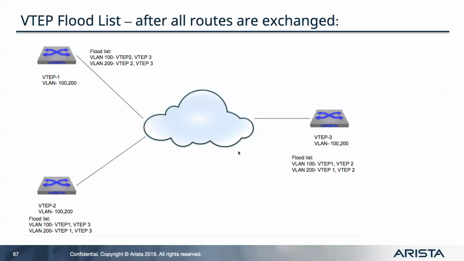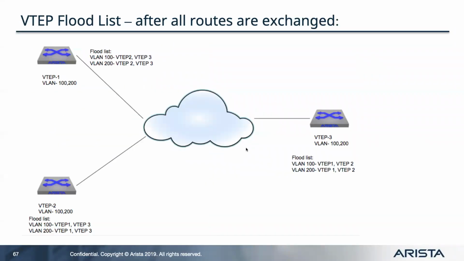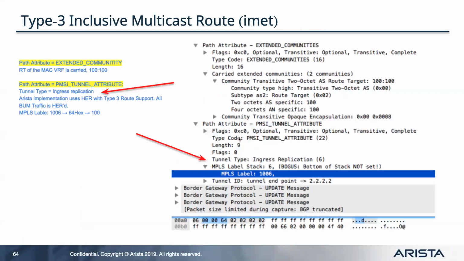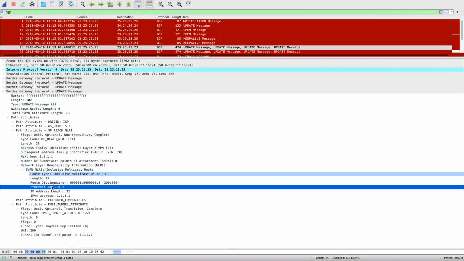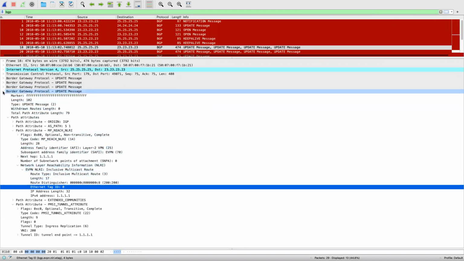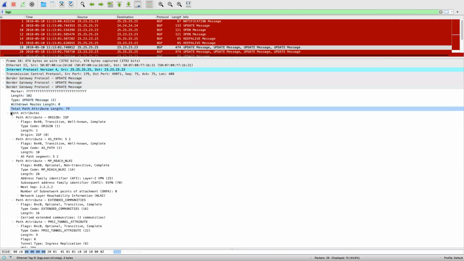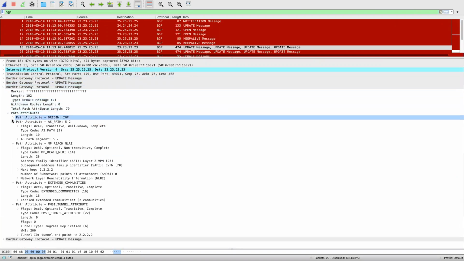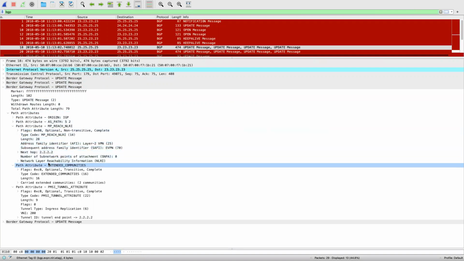Okay. And that's it. Type 3 is quite simple, there is nothing much. It's just the way we update the message. Let me just show you. This is one update message, which is an IMET route, type 3 route. There were other update messages as well. Let's quickly check what those are. This one is MP reachability NLRI, next hop, and this is for what?